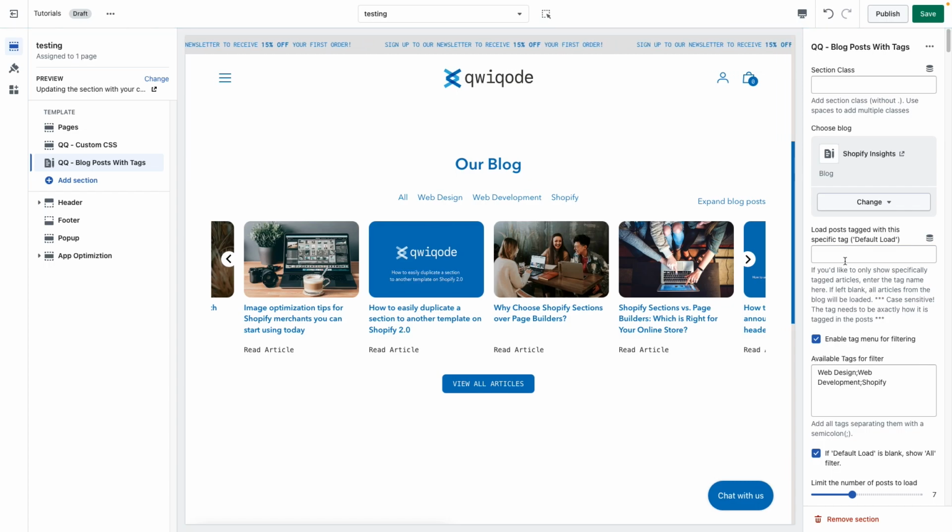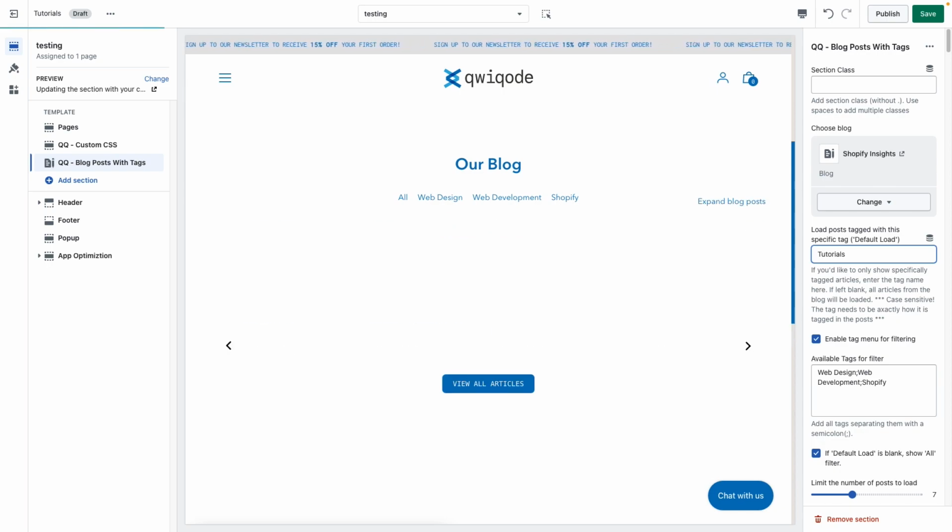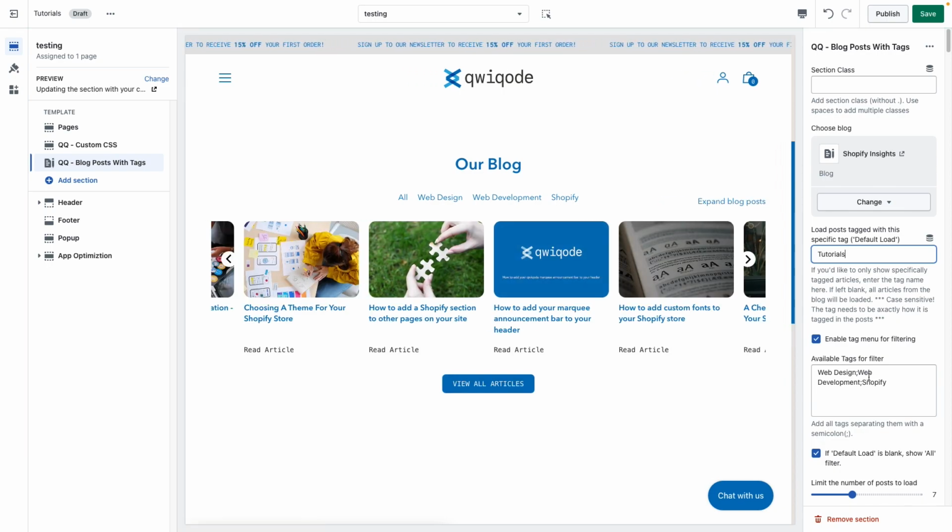And another thing to mention is that you can also combine these two. So if we're putting in, notice I removed tutorials from here, but I'm going to put tutorials in here. So we're loading tutorials, and then if I go and click on web design, it's actually going to be a mix of articles. It's going to be articles that are tagged with both tutorials and web design, or tutorials and Shopify, and so on. And then if I click on all, then it's going to go back and load just the ones of tutorials.